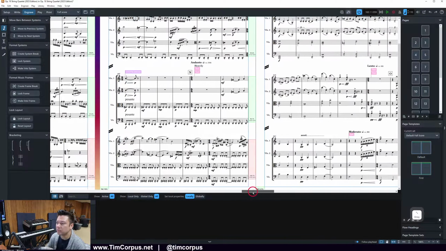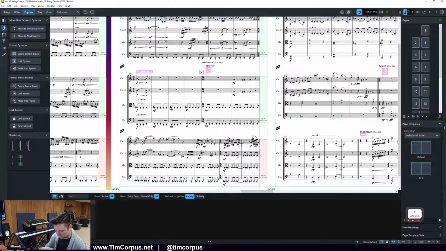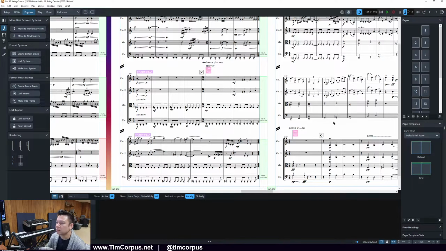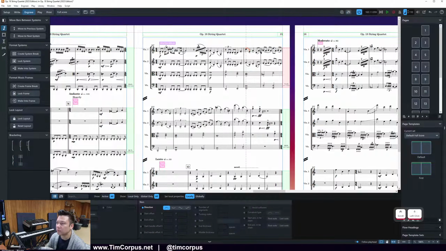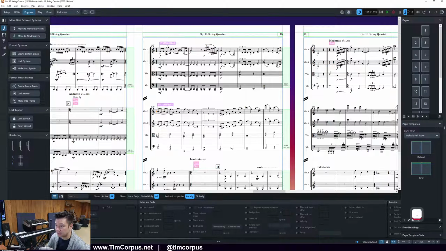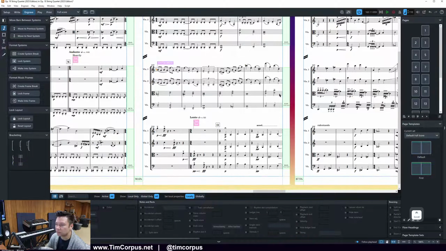I'm also probably a terrible person with this because I just go back and forth, and I get really, really picky about how it all looks. Granted, for the most part, players never look at this score because they're always only looking at their own part.